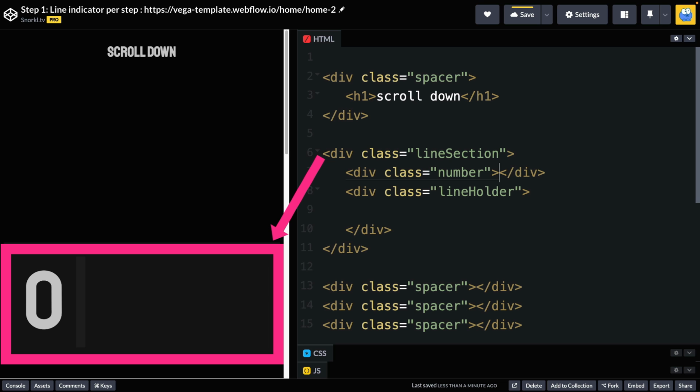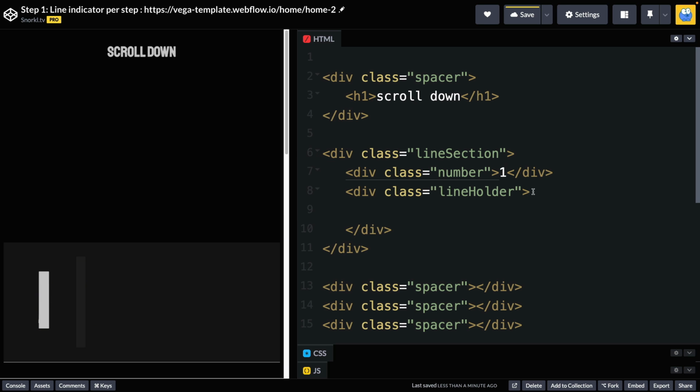I'm going to switch that over to a 1 just so you can see exactly what it is, and it looks just like a rectangle and this thing which is right next to it, which is our line holder. You'll see the line holder has a lighter gray background and it is 200 pixels tall.